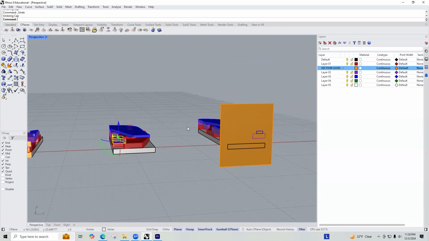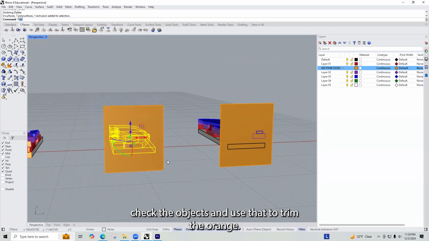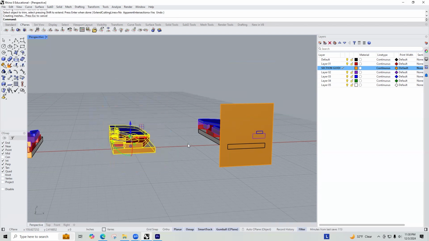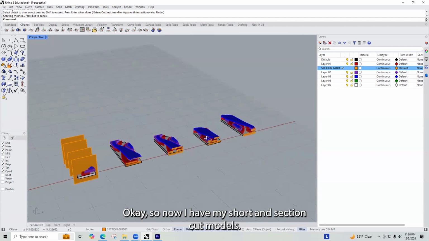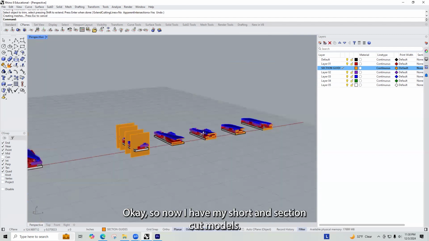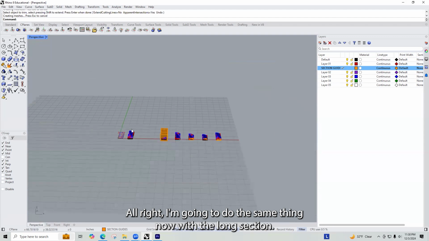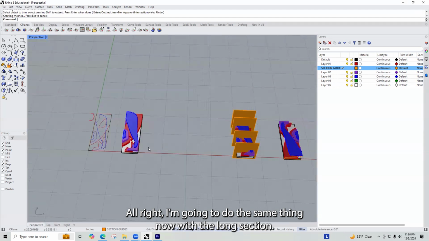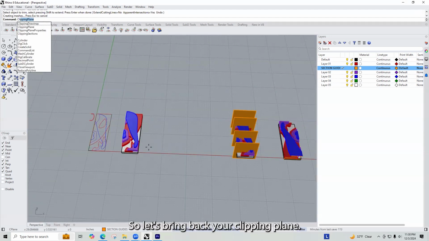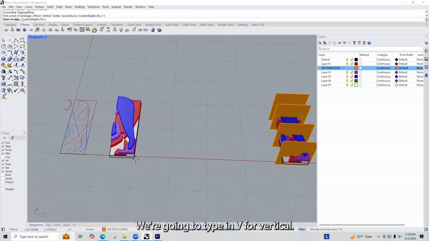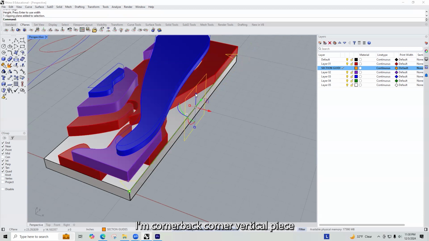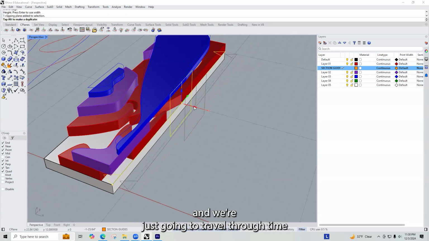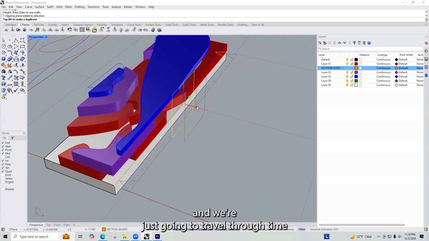Yeah, just for this demonstration, I think I'm going to select the objects and use that to trim the orange. Yep. Just keep it consistent. Okay, so now I have my short and section cut models. All right, I'm going to do the same thing now with the long section. So let's bring back our clipping plane. We're going to type in V for vertical, make sure that it's a vertical clipping plane. Front corner, back corner, vertical piece. And we're just going to travel through time.